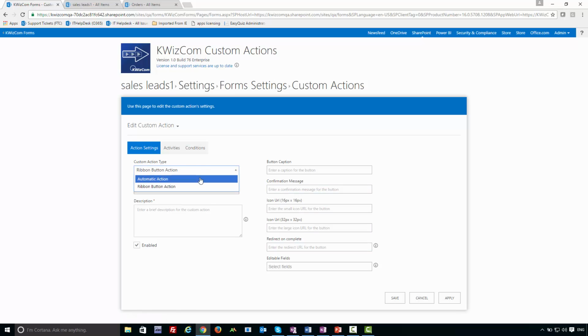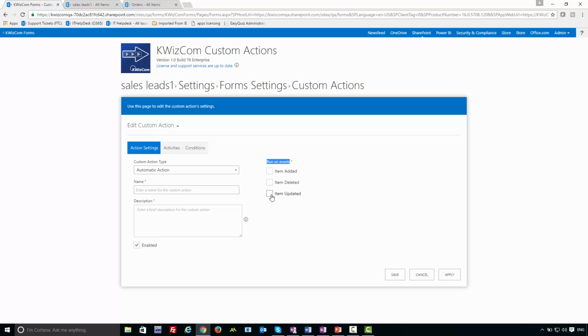Let's go back and make it an automatic action because I want it to happen automatically when an item is updated. And let's call this action create order. Let's give it some description: create order when lead is approved.